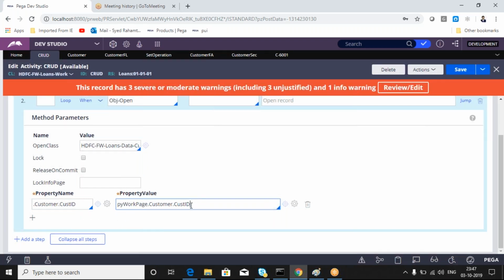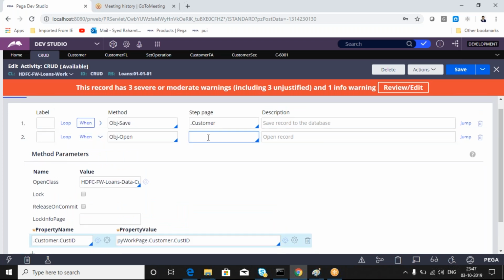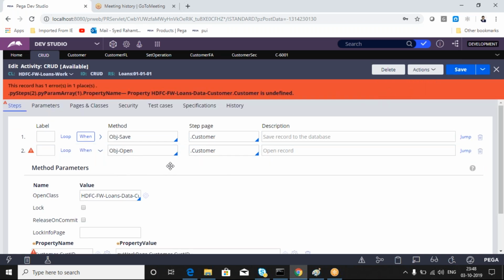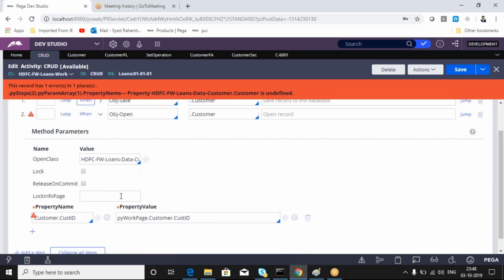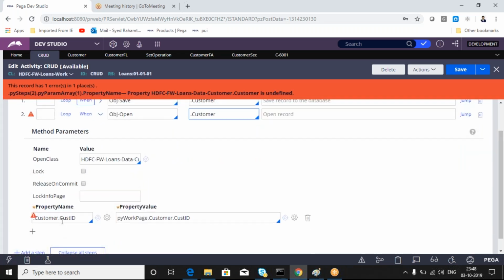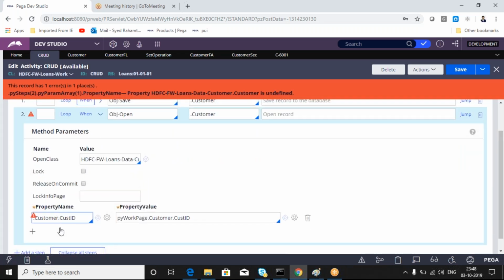I'm just passing that customer ID, and based on this customer ID, I'll open the record, and I want to place that record on a page called customer page itself. Let me specify the page as customer here. Now let me save this. The page context here is the step page. When you specify the step page, it will take the step page context. In that case, you need not specify the dot customer here. It will take the step page context itself.